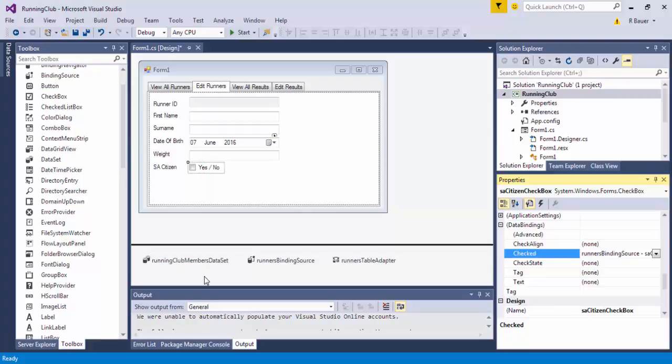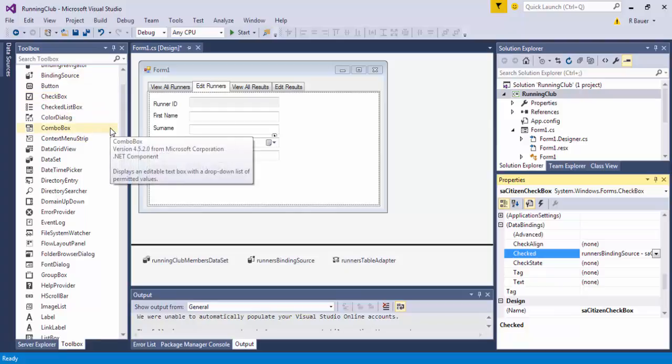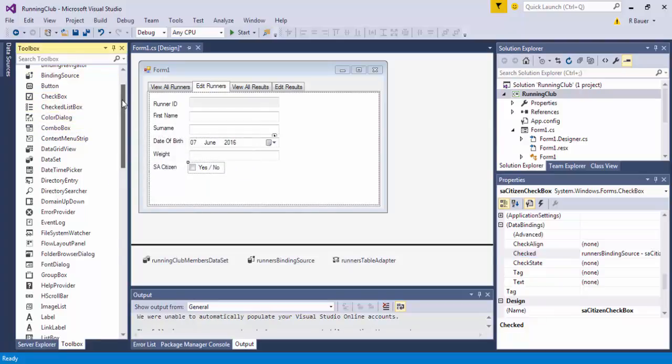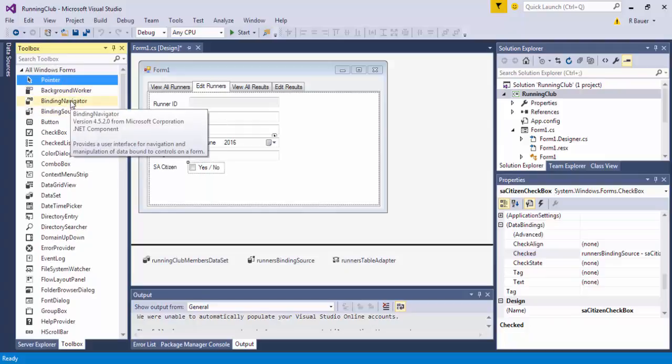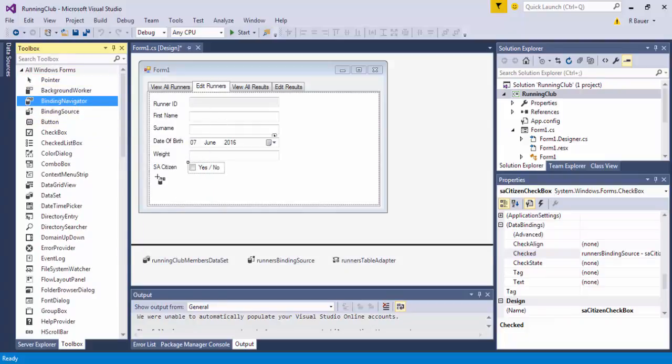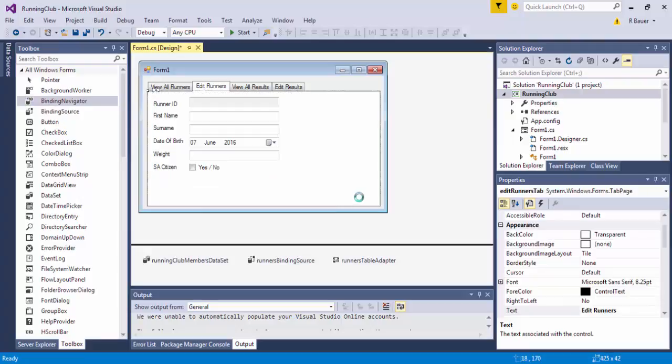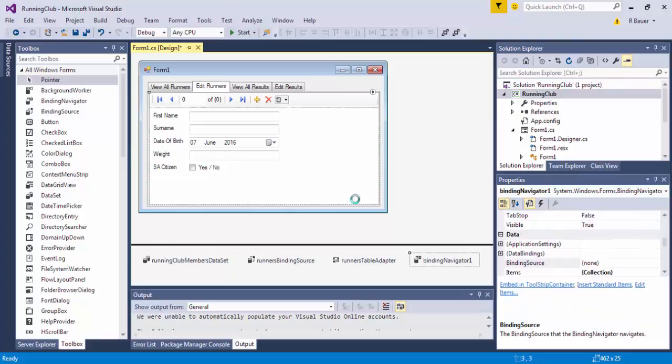Right, now I'm going to add a binding navigator. Now what the navigator does is it allows me to move between the different records in the table. So I'm going to look for a binding navigator in my toolbox, and I'm going to draw it onto my form. Now you'll notice that it puts it at the top of my form like that. Okay, if we don't want it there, we can sort that out later.